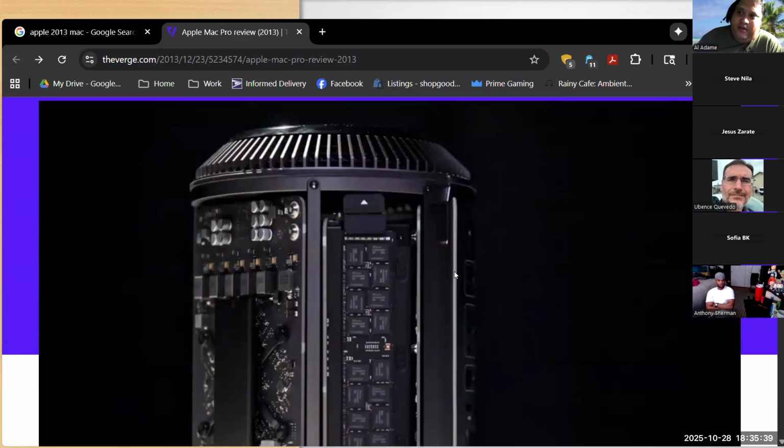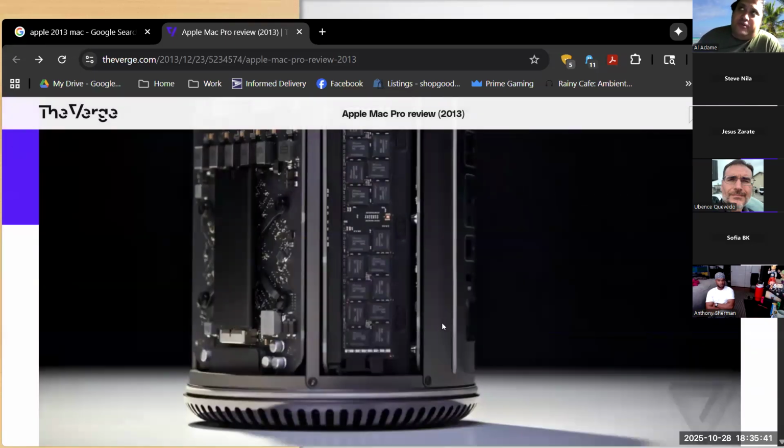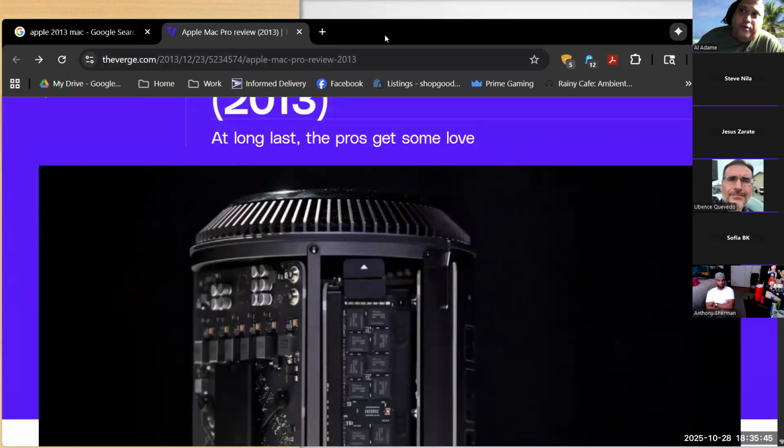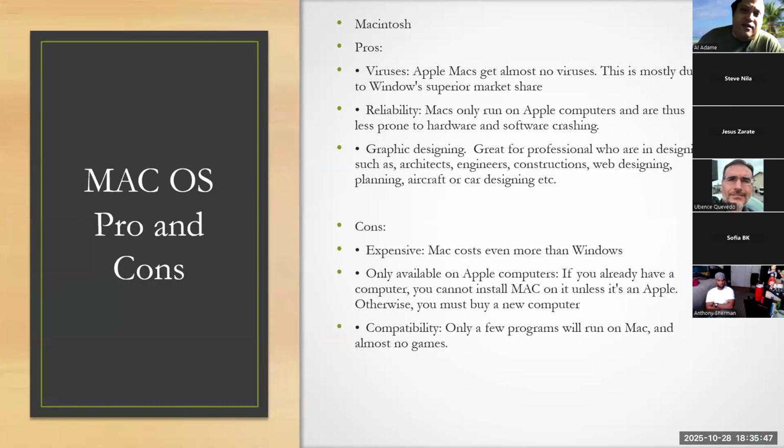You can upgrade the RAM. The video chip can be swapped out. So this is like back when Apple was still upgrade friendly. Nowadays, forget it. Everything is soldered on, which is kind of nuts. So let me show you.